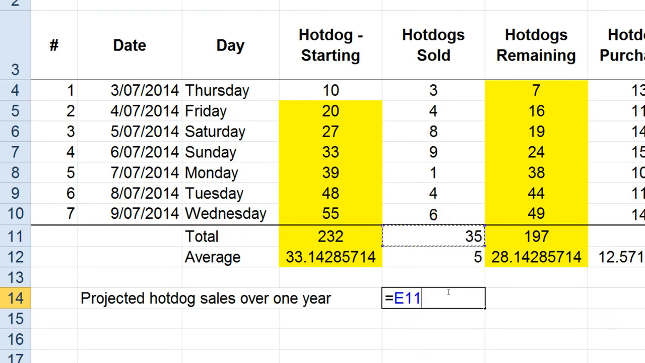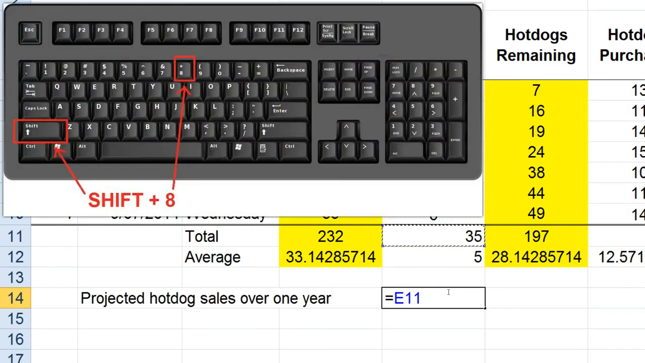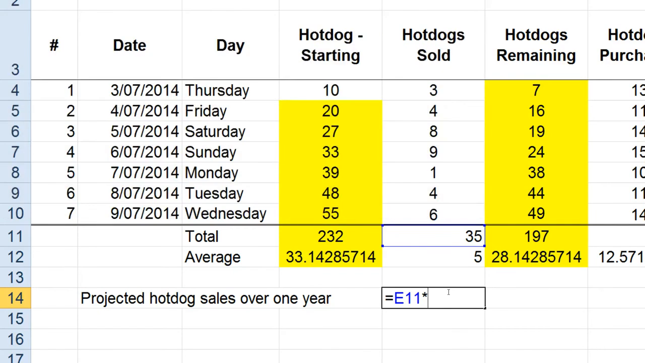Okay, now we want to multiply this by 52. So to do multiplication, we use the asterisk, not sure what the word is. Okay, like so. And for those of you who can't find it, I'm going to put it up on the screen. It's shift and then number 8. And then we want to type 52. Okay, then you press enter. So based on our calculations, we're going to sell 1,820 hot dogs in 1 year.